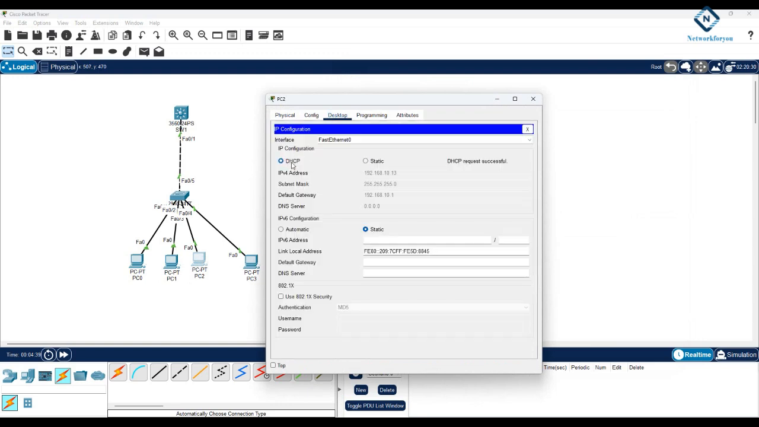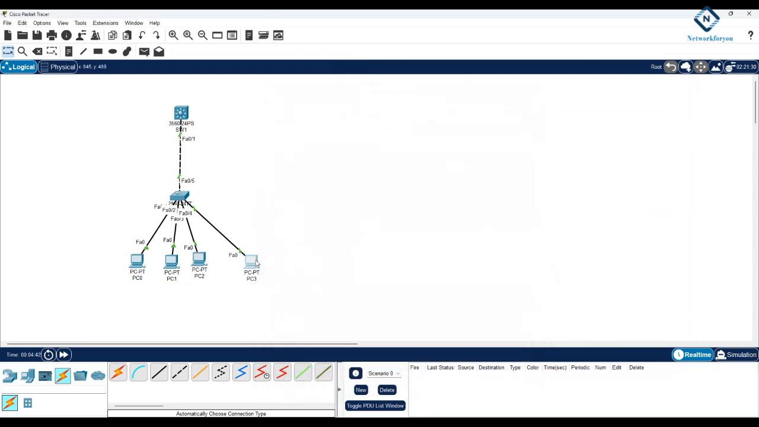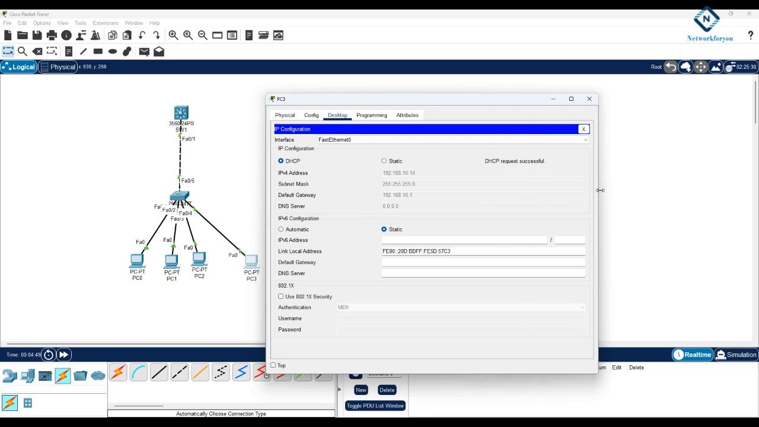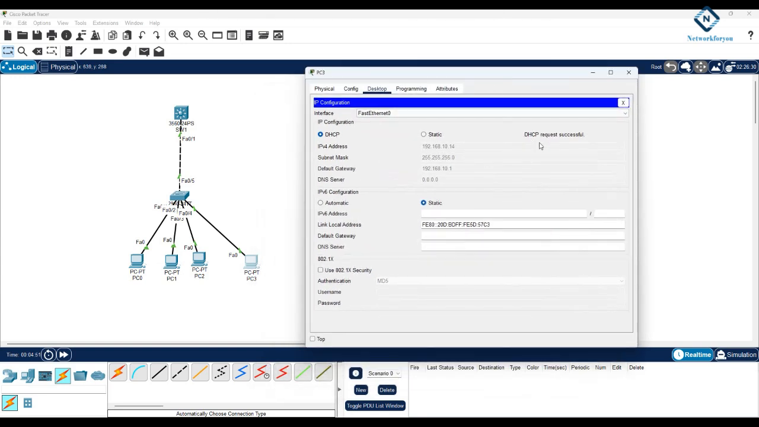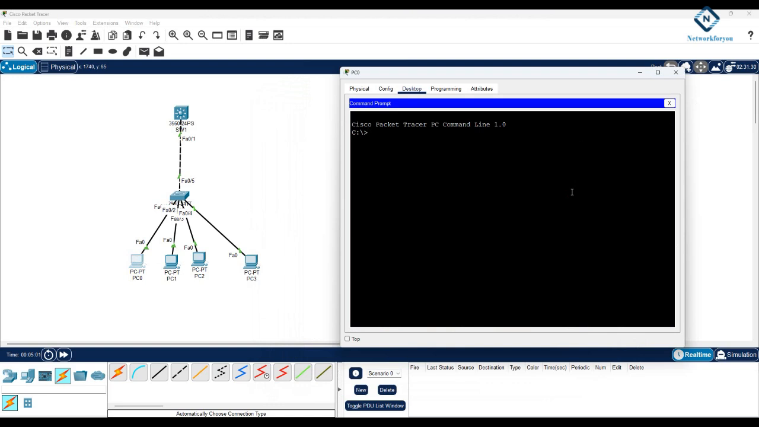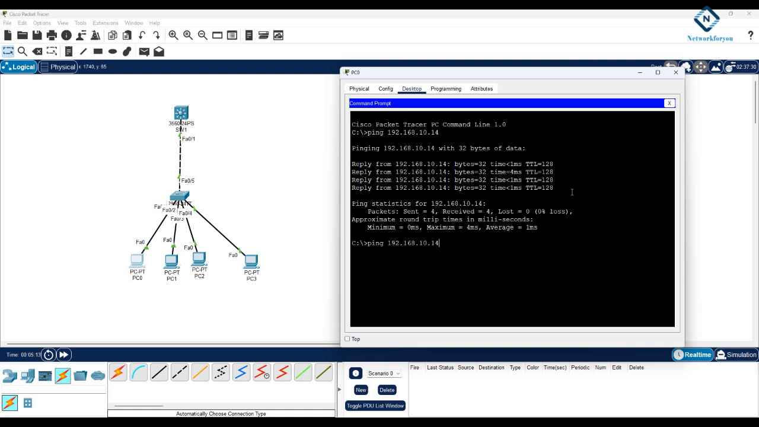So this way you can configure the DHCP server in VLAN 1, that is in the layer 3 switch. If you want to configure, you can configure this way also. And you can ping, for example, this one, 192.168.10.14. You can go here and ping 192.168.10.14 and check whether the reply is coming or not. If you see here, the reply is coming, it is working perfectly.